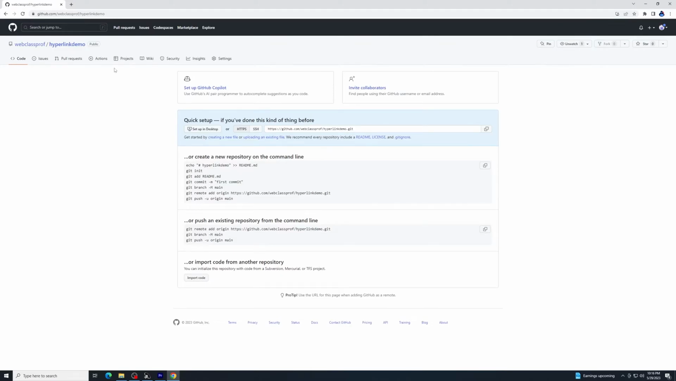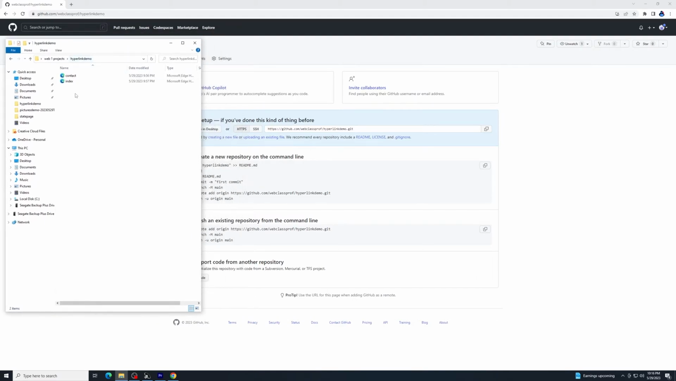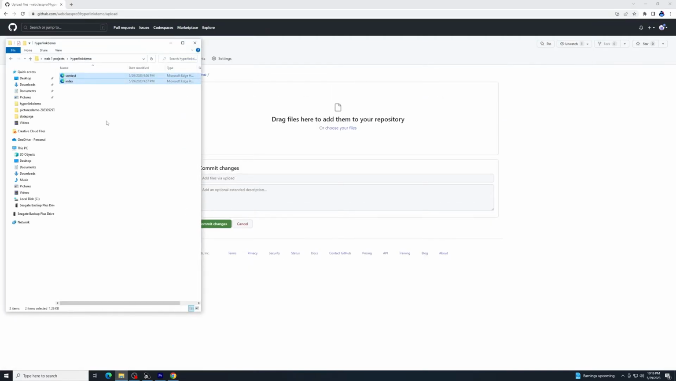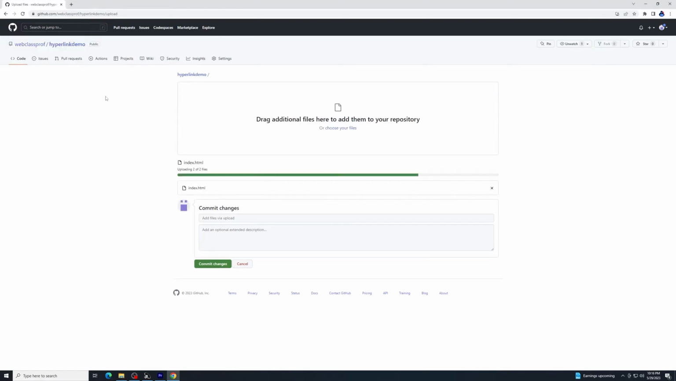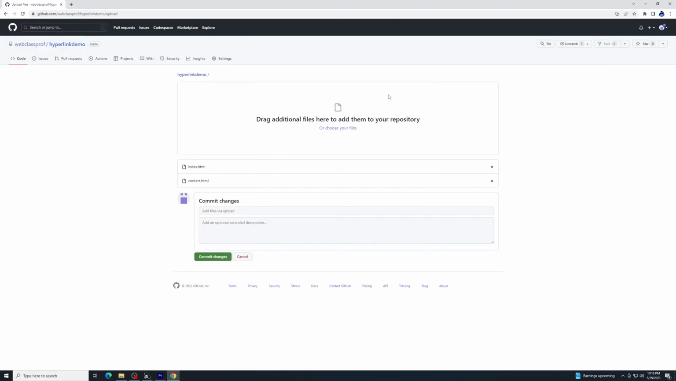It takes us into this page, and we just go to our little folder here where I have my index and contact HTMLs, and then I can click this link that says upload an existing file, and then I will drag these two files that I selected into that area, and then down here it says index.html contact, and I will put uploading my web pages for hyperlink site.